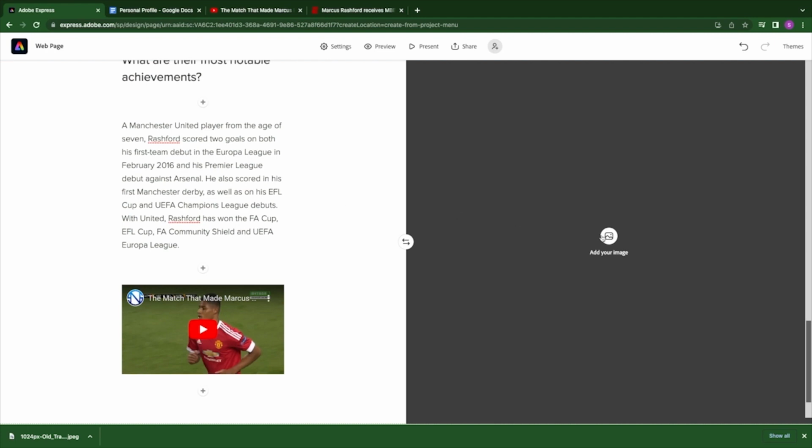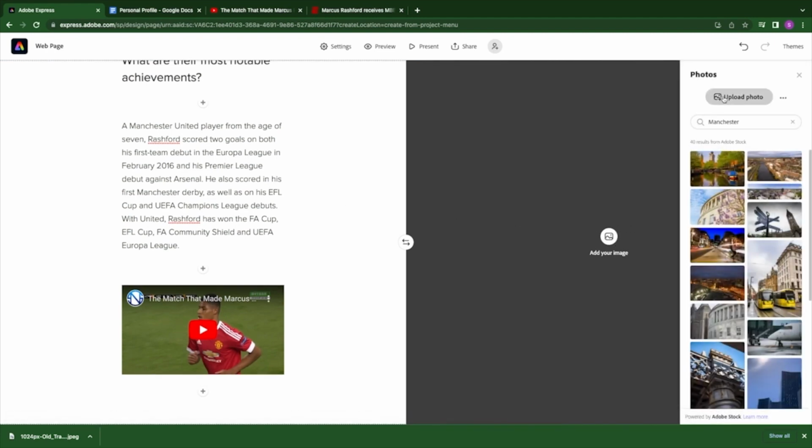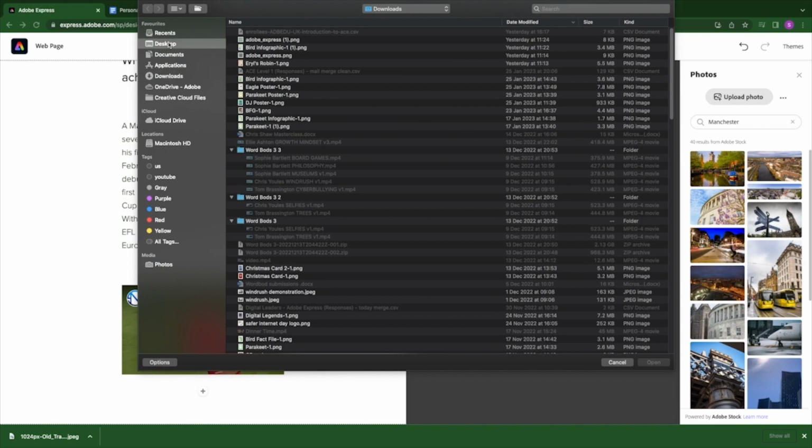So for the image on the right-hand side, again, I'm going to add my image. This time I'm going to upload my photo, put that in.